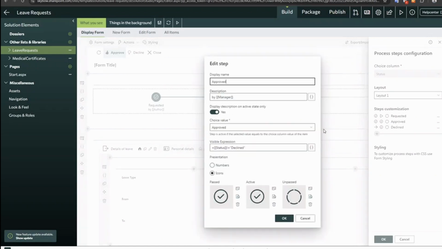The approved shows by manager, and only if it is approved. That's why it's here saying yes, only if it's there. If it's still not approved, I will not show this person because it's not yet approved. And in the visible expression, I'm saying only show it if it's not declined. So if it's declined, do not show it. In all the other cases, I will show the approved one, even if it's unapproved. And the only difference to the declined is not equal, it is equal.